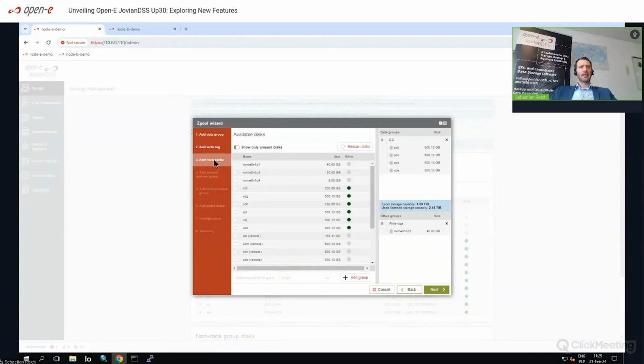I can just select the read cache. I will say, okay, this 40 GB should be the read cache, which is capable. I should get a warning here again, as it is not recommended. And then I'm going next. Now we can select the special device group, and I'm just going to select this one here, or I can select these 2 ones, and then I'm going to add it. All right, perfect.